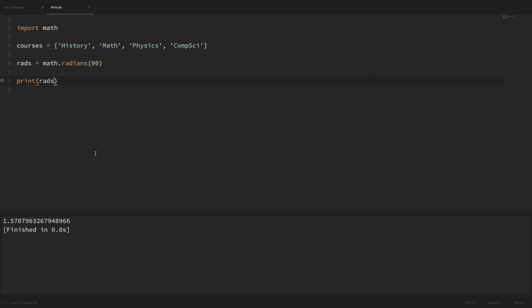And if we wanted to get the sine of that value, then we could pass those radians into the sine method. So I can say math.sin, pass in those radians, and if I run that, then we can see that 1 is the sine of 90 degrees.